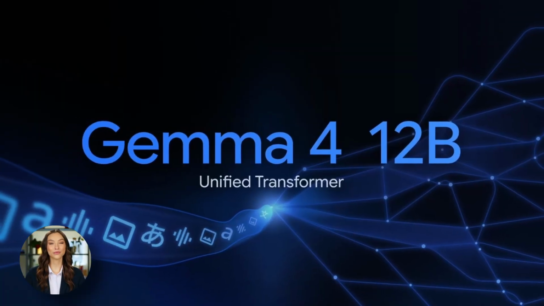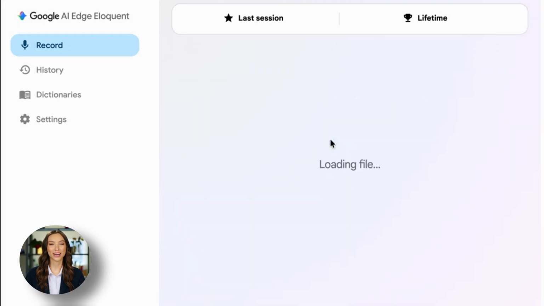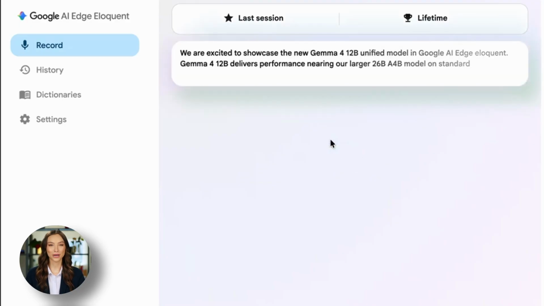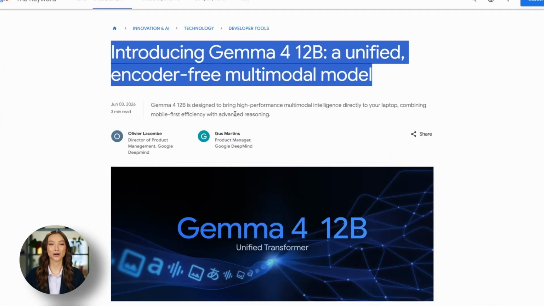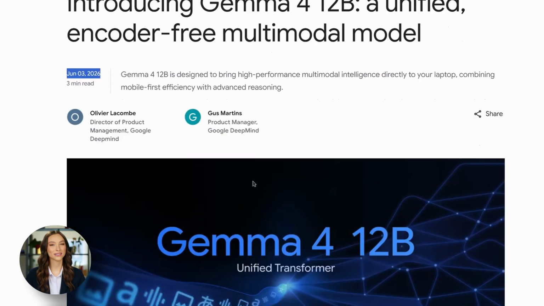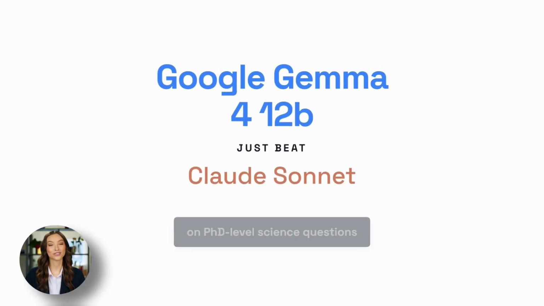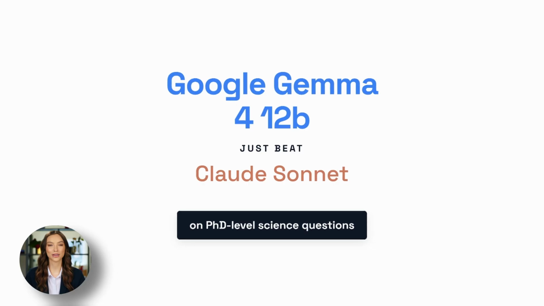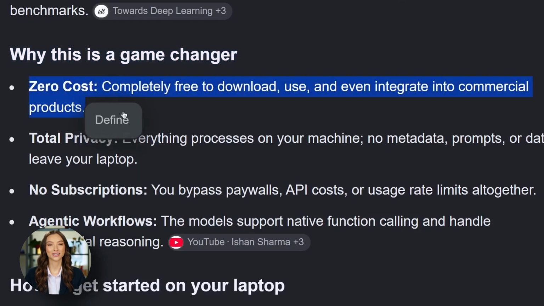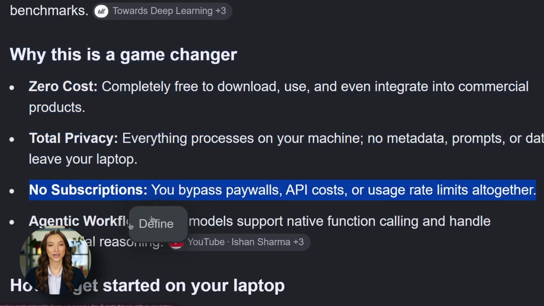New Google Gemma 4 12B is insane. Google just dropped a free AI model that runs right on your laptop. No subscription, no cloud, no data leaving your machine. And it just beat Claude Sonnet on PhD-level science questions. A free model, running locally, beating a paid API that thousands of businesses rely on every day.